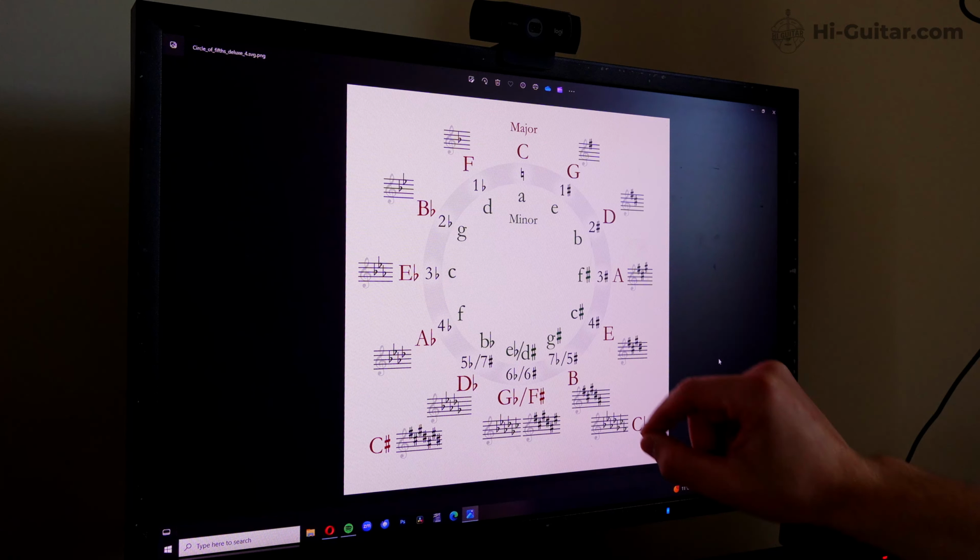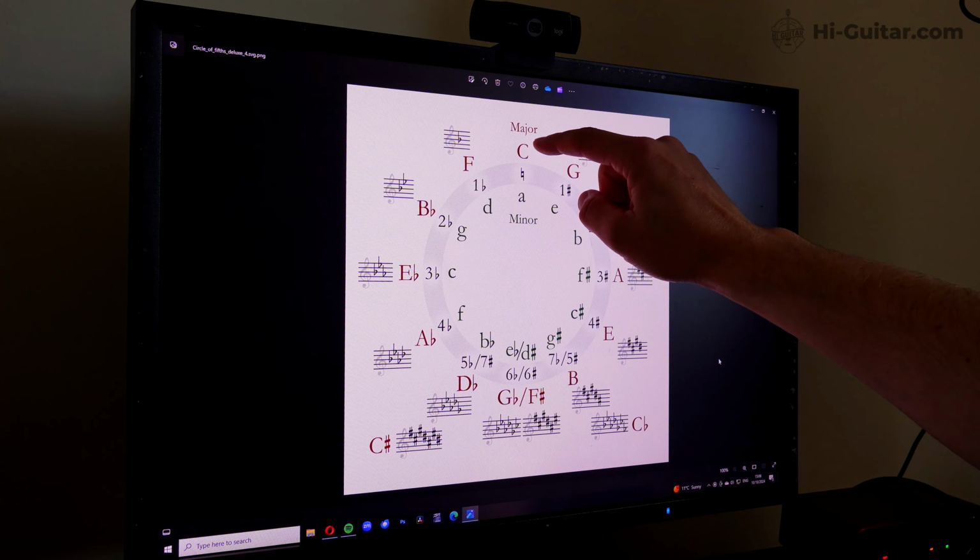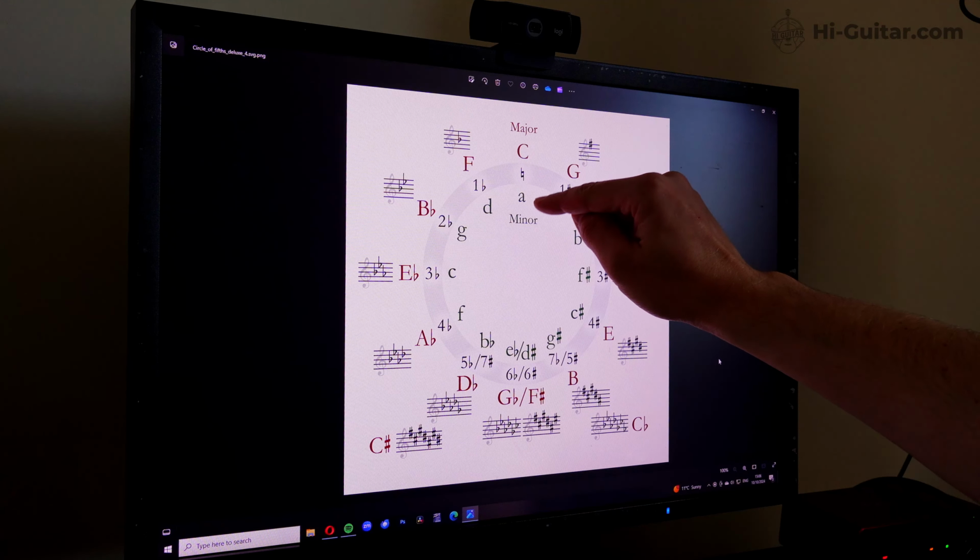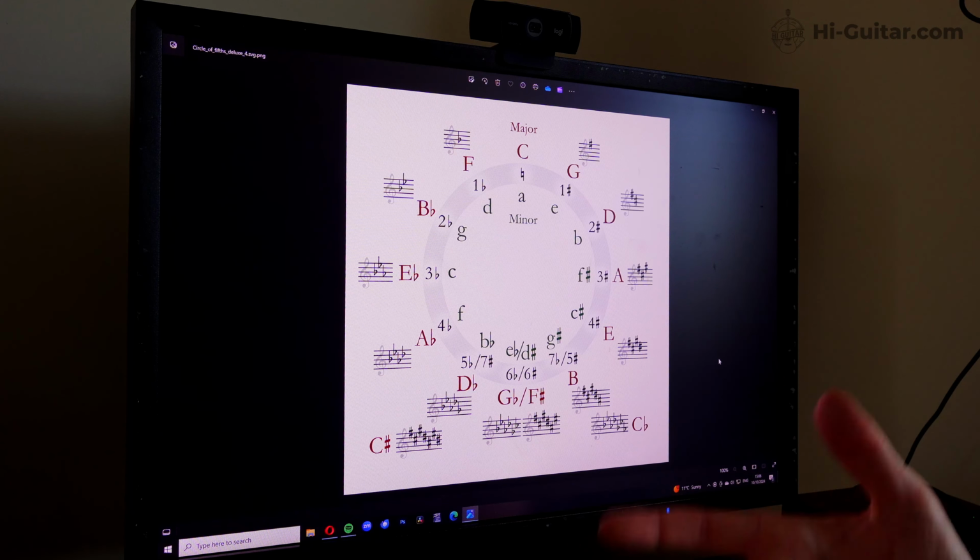Now let's start with a simple connection you can see at the top. This is C major and just below is A minor. These two are relatives. But what does that mean? Well, that simply means just like human relatives are connected by blood or marriage, these are connected too. C major and A minor, they share the exact same notes, and you see that in the scales.